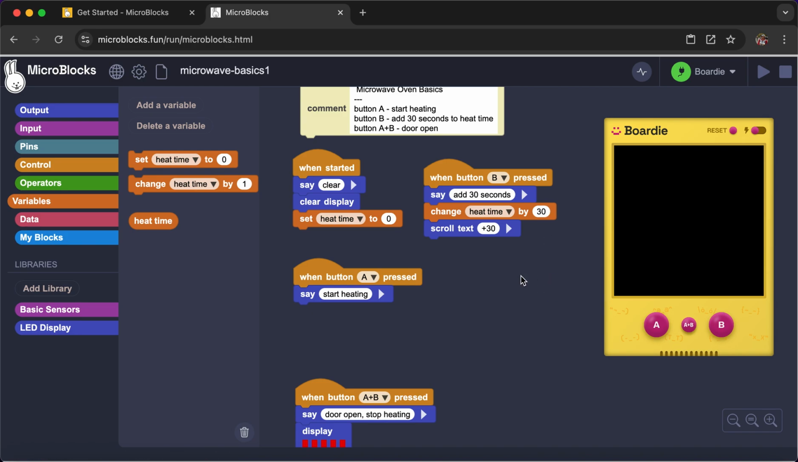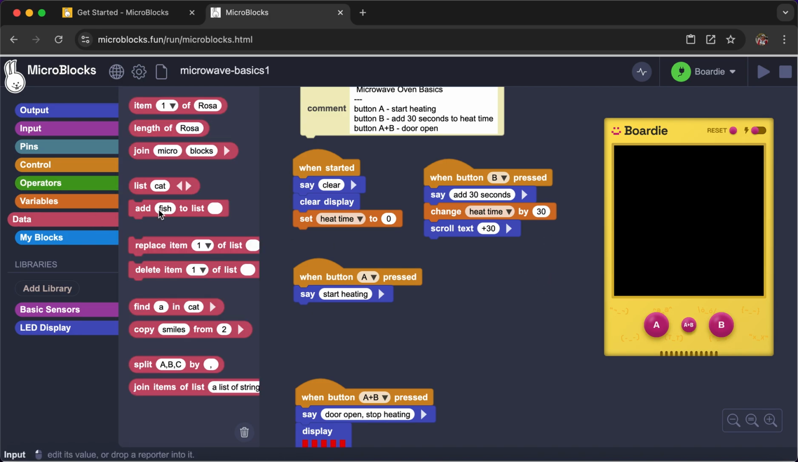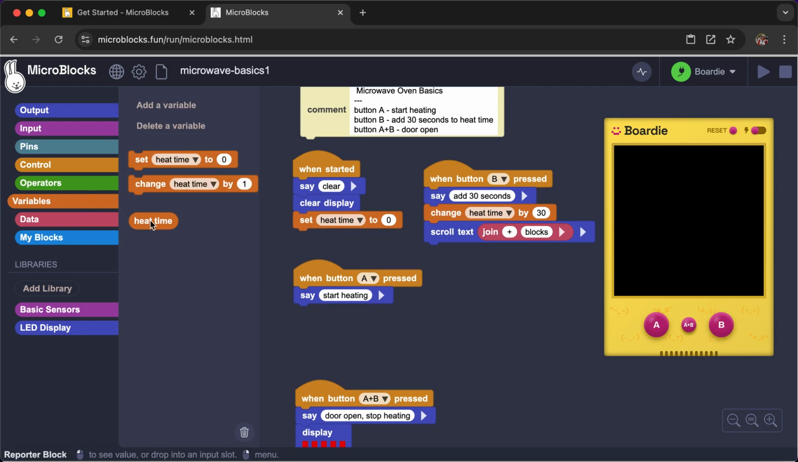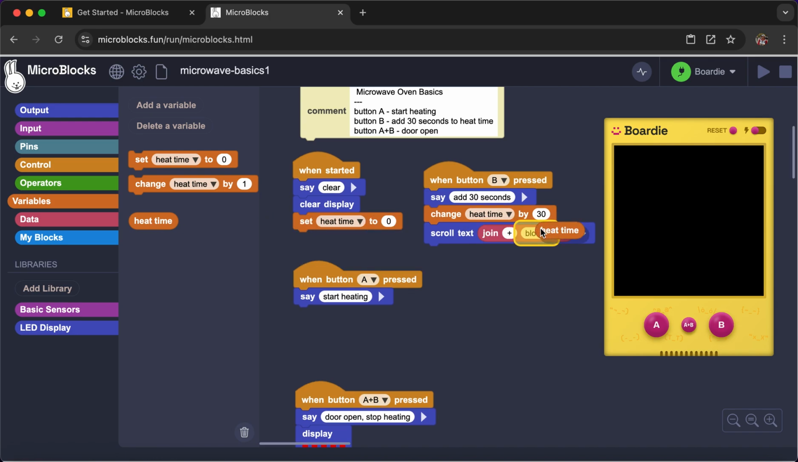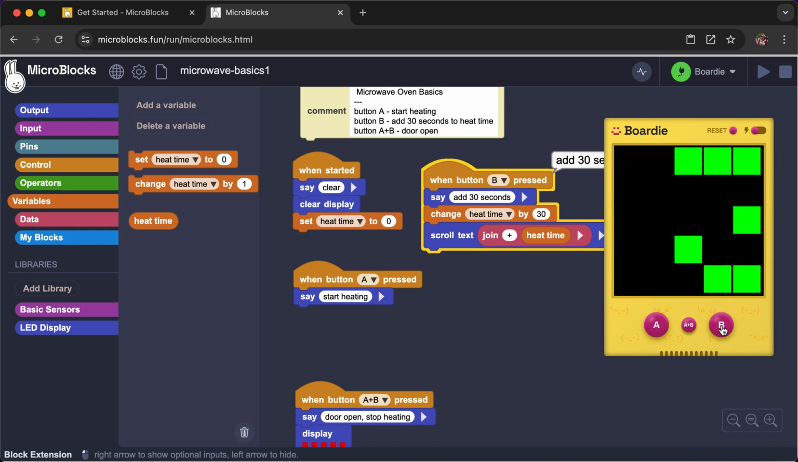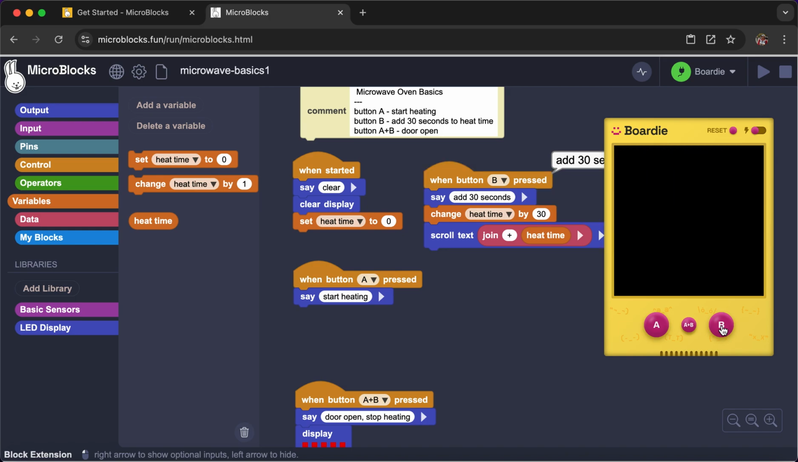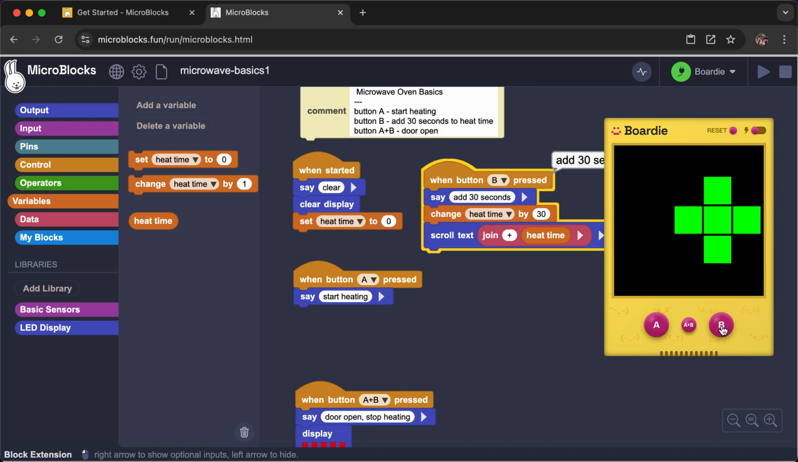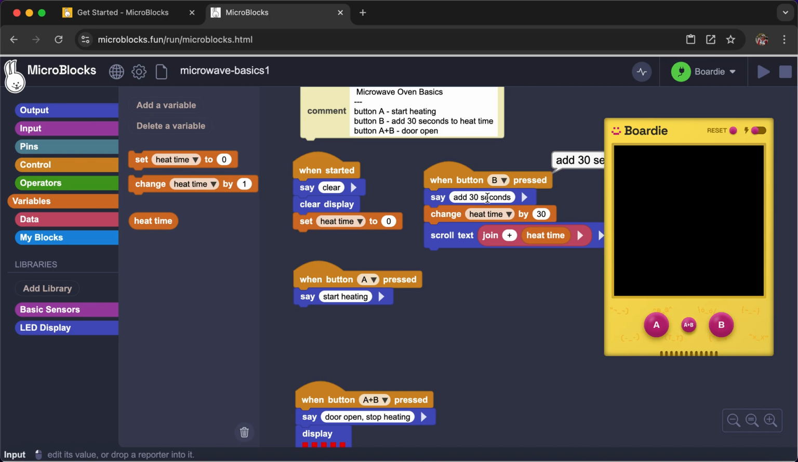And then we could scroll either plus 30, or we could do something clever like join plus sign with the heat time variable that we just created. So we created this variable heat time. And now we can test this. So if we press button B, we see we added 30 seconds. If we press it again, we added another 30. Press it again, we're up to 90. So this says add 30 seconds, but it's up to 90 seconds.